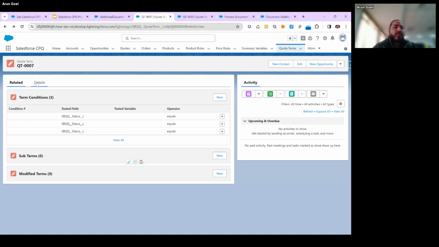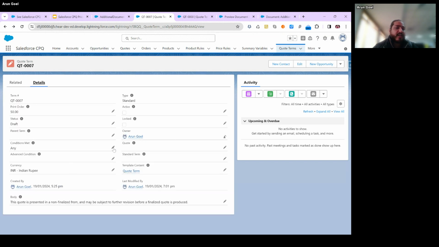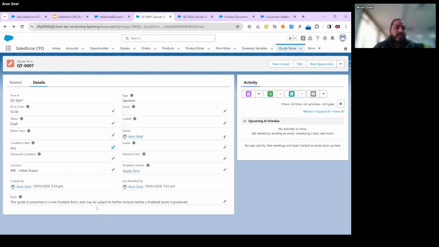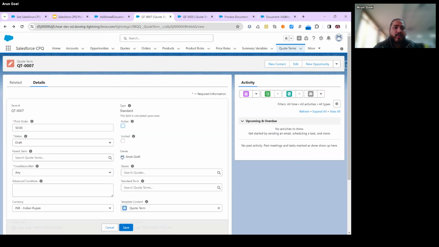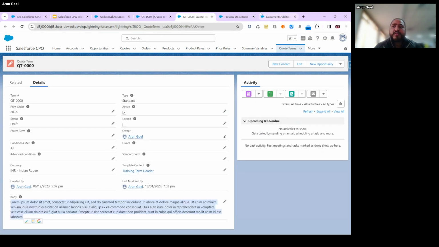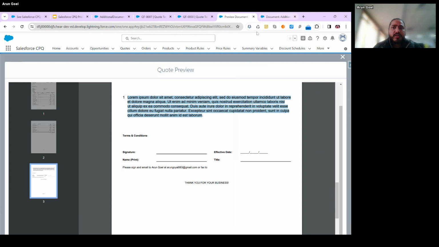And also, the condition met is any. Right now this is the or condition, like any of them. You can also put the advanced, like 1 and 2 or 3, composite and all. Those who have been working on product rules and price rules can maybe connect with the same. So you can define those conditions. So the quote term is present. Let me check the active checkbox. Let me see if I can show you in action, guys.